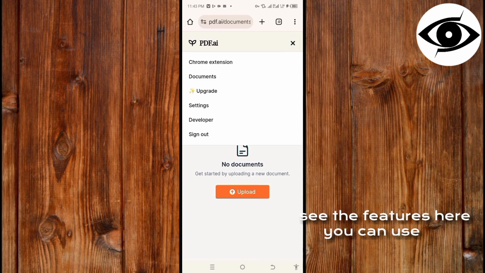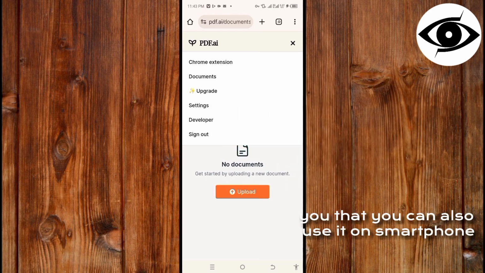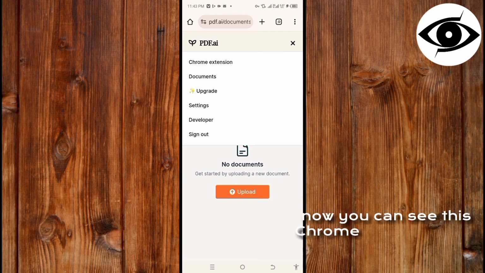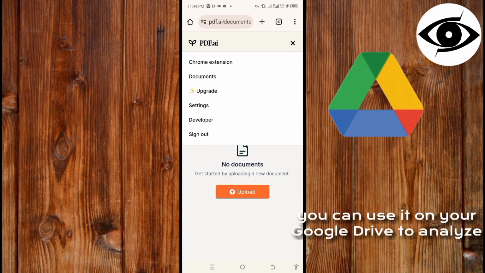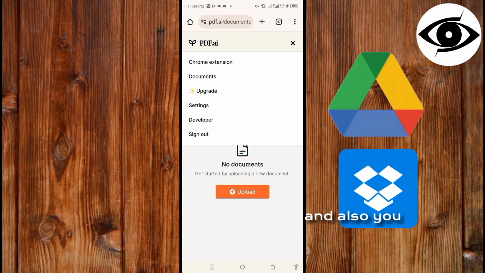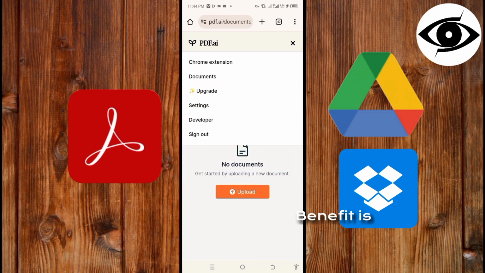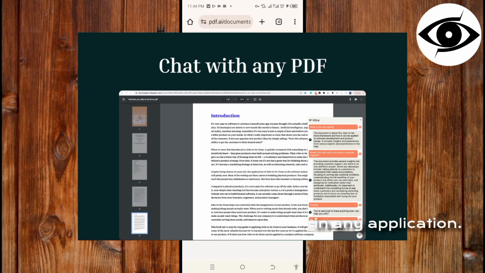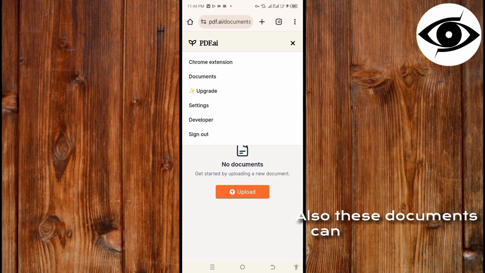Here you can use the Chrome extension. The Chrome extension is beneficial for people who have a desktop. As you can see, I'm using a smartphone to show you that you can also use it on a smartphone. After following the process of the Chrome extension, you can use it on your Google Drive to analyze PDFs on your Google Drive. You can also use it on your Dropbox, and also on your PDF app. The benefit is that you can summarize any PDF in any application. Also, these documents can find the PDFs you summarized or researched inside this PDF.AI.